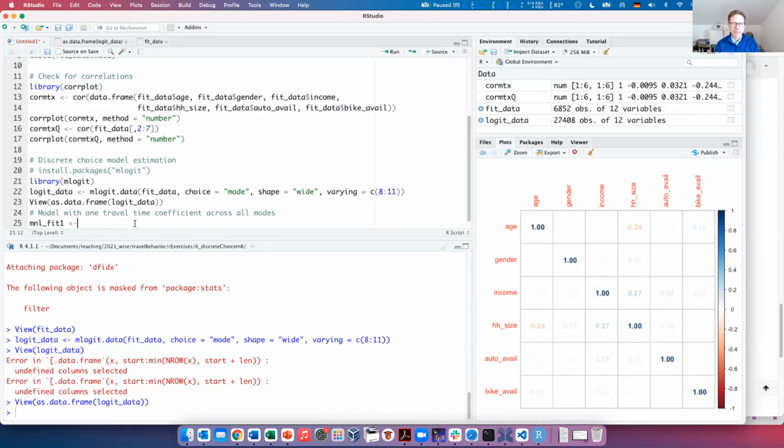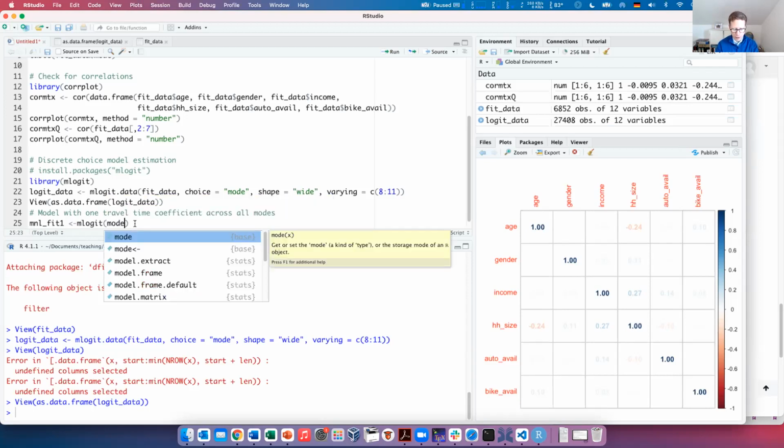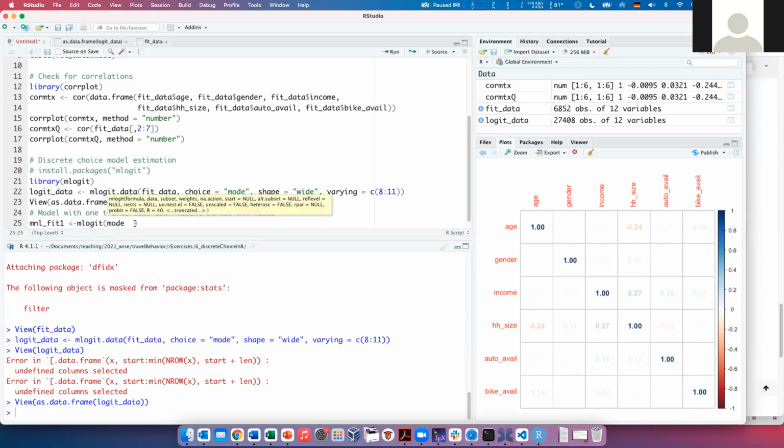So now I do the model estimation and I use mlogit. And now first I define what my dependent variable is. My dependent variable is the mode. And now comes our friend the tilde. Whoops, where is it? There it is. This tilde, because on the left side I have the dependent variable, on the right side I have the independent. Now we said I want one coefficient across all modes. So that's why travel time goes in the first part.